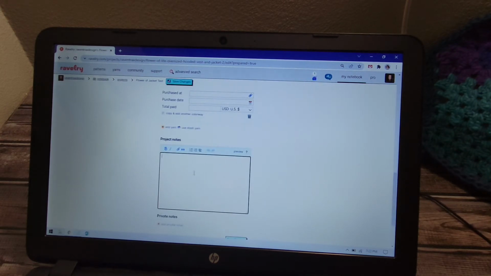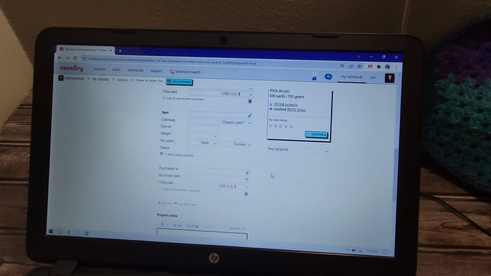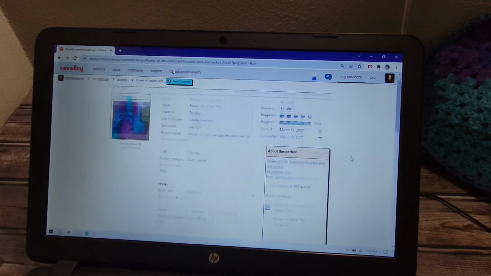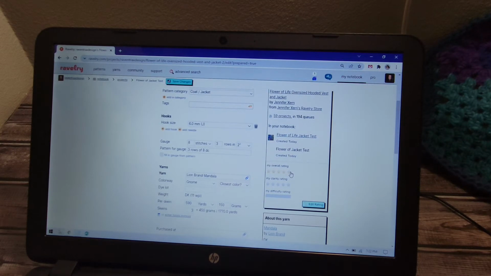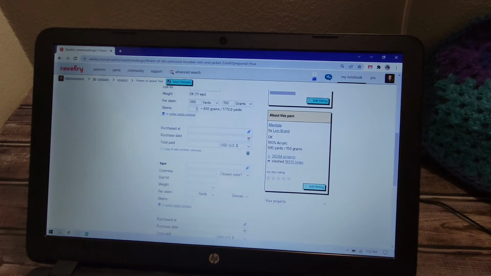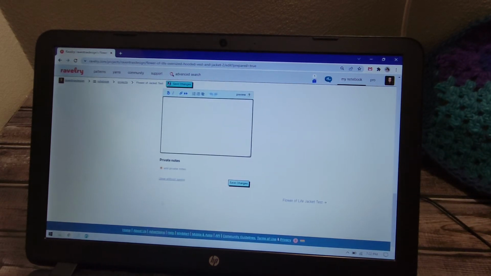Here are the project notes. This is where you're going to put anything that you deviated from the pattern, any thoughts, helpful tips for anyone else making this pattern. And then over here, you can rate the pattern. So your overall rating of the pattern, how clear the pattern was, how difficult you think the pattern was. You can also rate your yarn if you want as well.